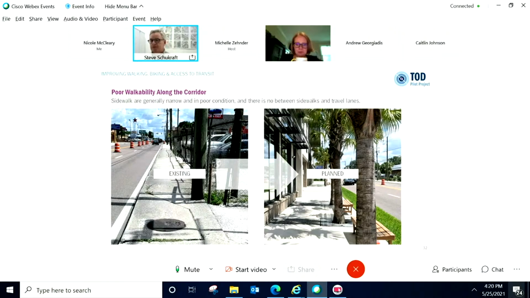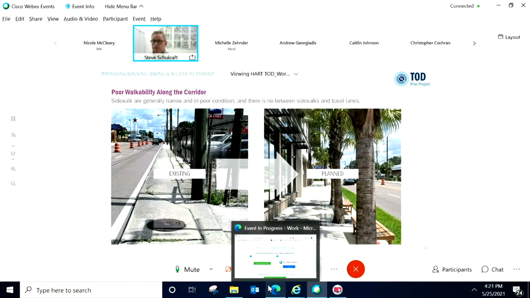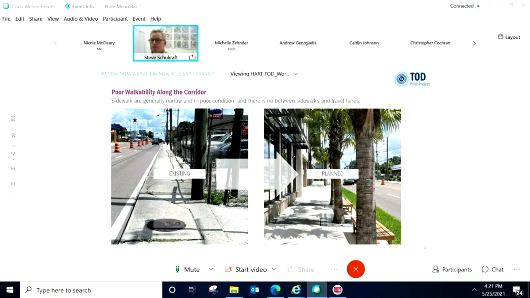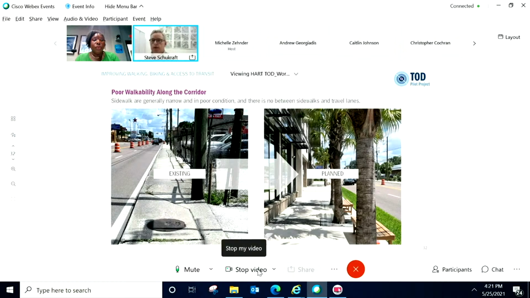We start with a really challenging environment. And the slide on the left tells most of the story of the conditions along the corridor. The scale is a little bit different, the context is a little bit different as we go from south to north, but we're dealing with a number of locations with sidewalks that are generally narrow, in poor condition, with no distance between sidewalks and travel lanes on the adjacent roadway. So this is not a great place to walk. It's a pretty uncomfortable environment, and it's really difficult to imagine people adopting transit and walking as their primary ways to get around when we deliver this sort of environment for them to do it in.